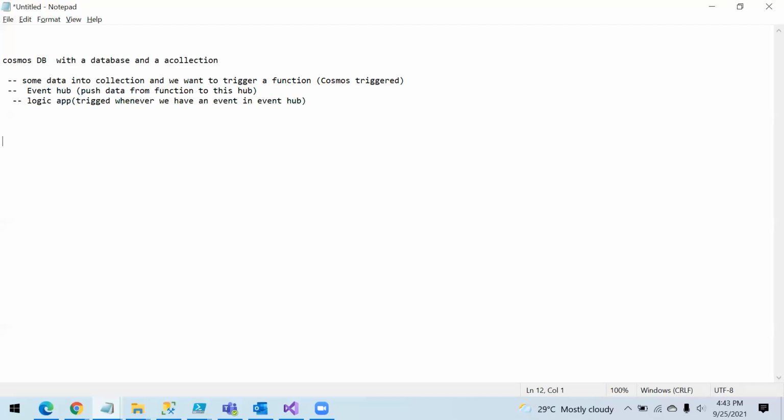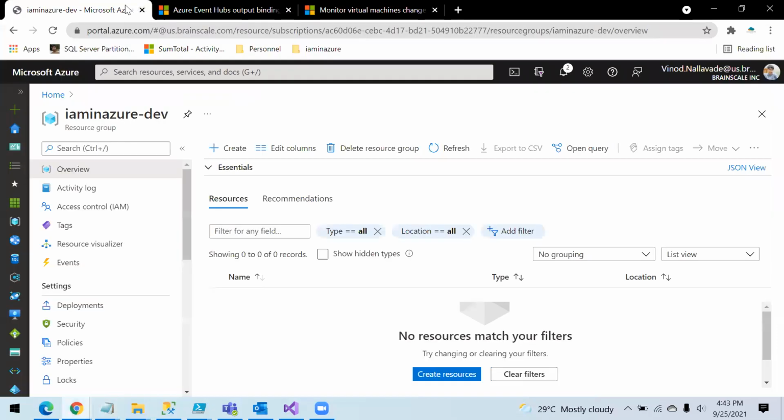So what I'm going to do is I need the resources. So let me just start with creating the resources first. Let me go to the Azure portal. Yeah, this is my portal where I have created an empty resource group here, which is I am in Azure Dev. So I'm going to create the Cosmos DB, then Azure function, then we will have a Logic App as well, inside which we will create that to be Event Hub triggered.